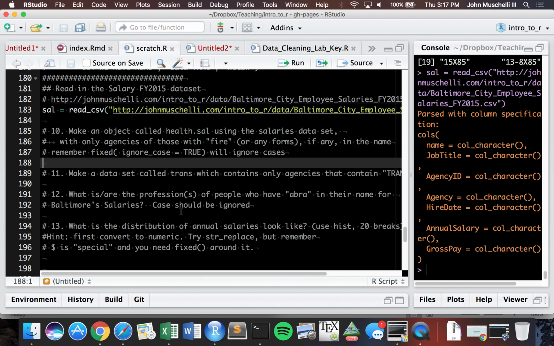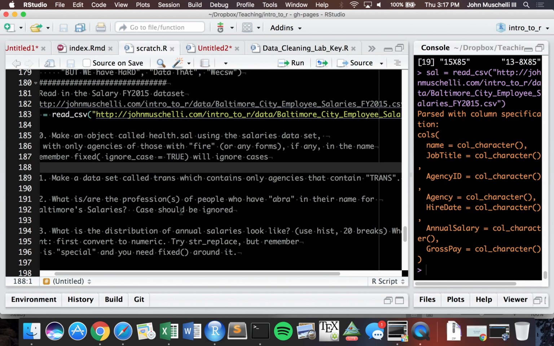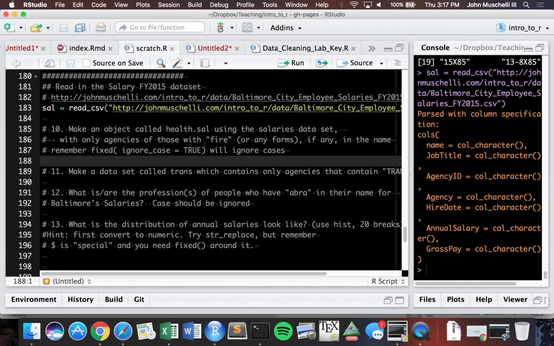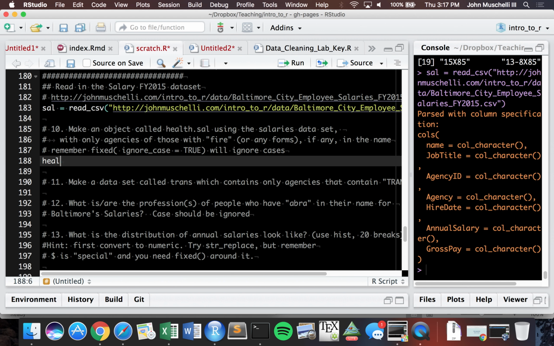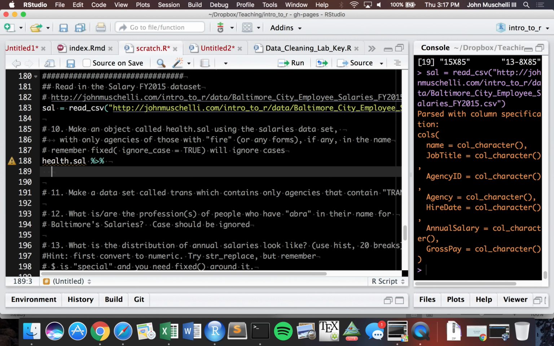Okay. So let's make an object. Everybody can read in the data fine, I imagine, right? So read.csv. Let's make an object called health.sal using the salaries data set with only the agencies with fire in the name, if any. And remember, fixed, ignore case equals true. Ignore the case. All right. So health.sal. Anybody get this? Yes? No? Maybe so? I have problems with ignore case. Okay.